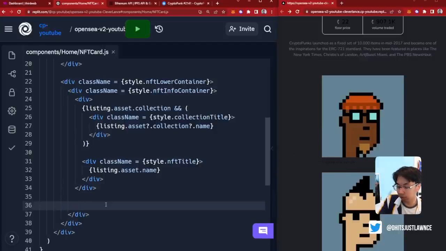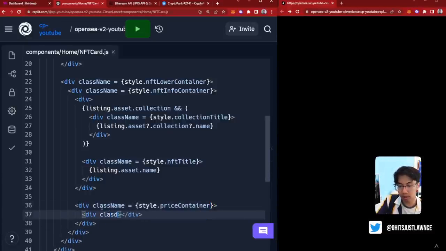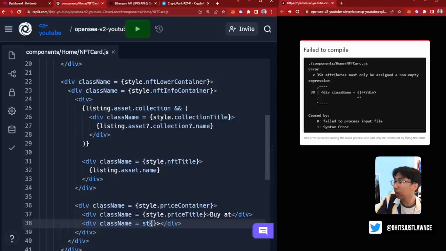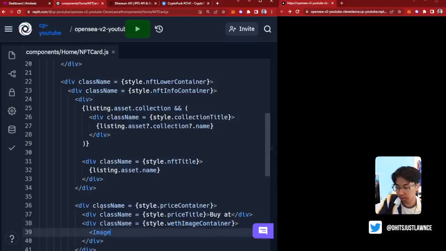Awesome. So from there, we can say div className, and this is going to be the price container. So I'll say style.priceContainer, right? Because each NFT should show how much it's worth. And a div with className equal to style.priceTitle, and we'll say Buy at. And then as a sibling of that div, this one is going to be called the wrapped ETH image container. Oh, this should be in the curly brackets. style.weth, which stands for wrapped ETH image container, and then image.